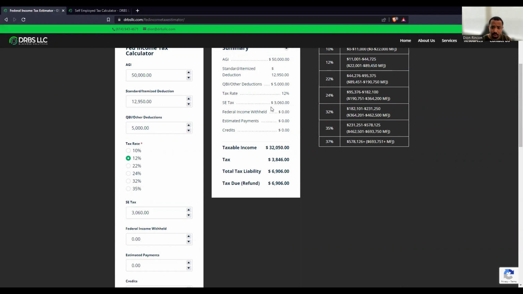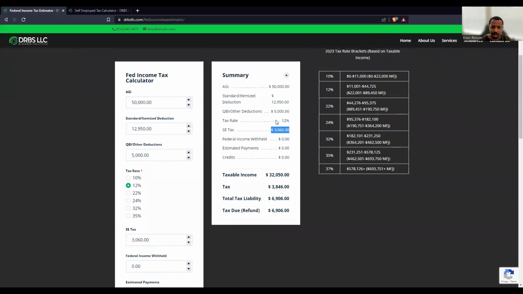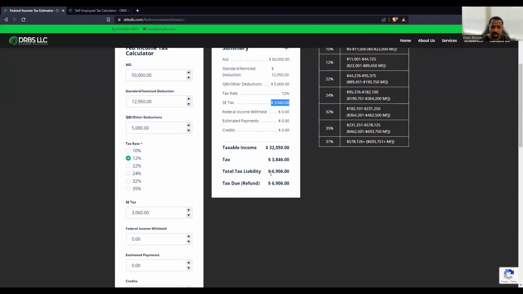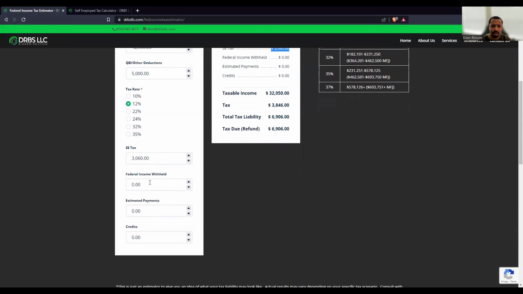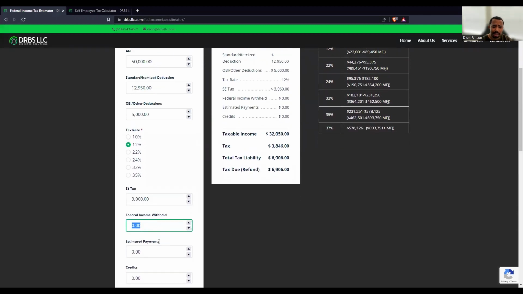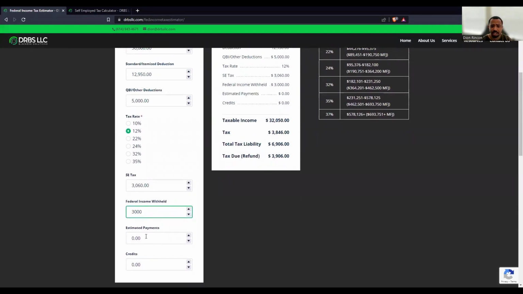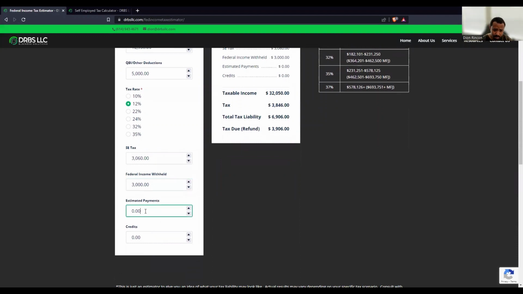And again, it's updating in real time. We see our SE tax is updating right here, and we can see that our liability would be 6,906. Now you look at your W-2, or maybe your most recent pay stub, and say, I've had 3,000 already withheld from my paychecks for federal income. And for my business, I made 3 payments totaling 2,500. And then credits, I have a kid, so I'm getting a $2,000 credit for that.